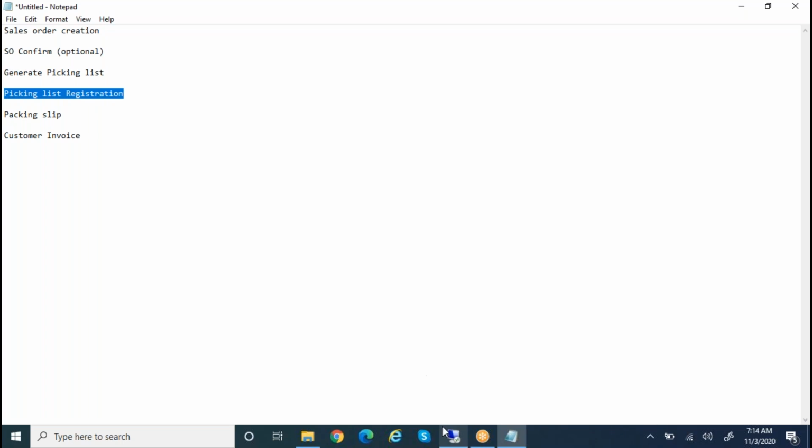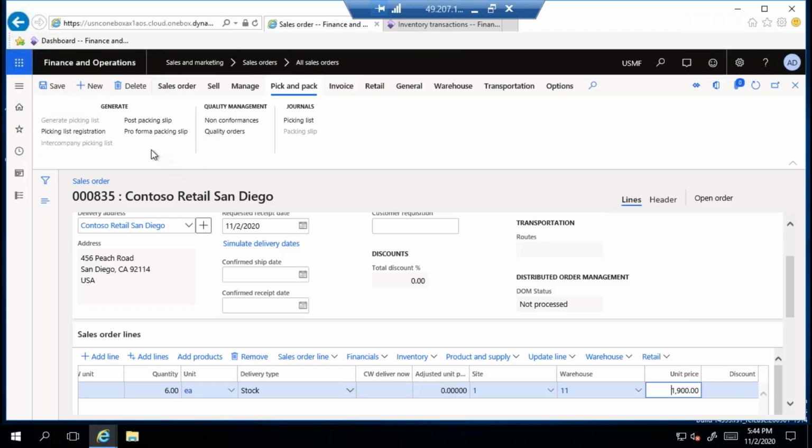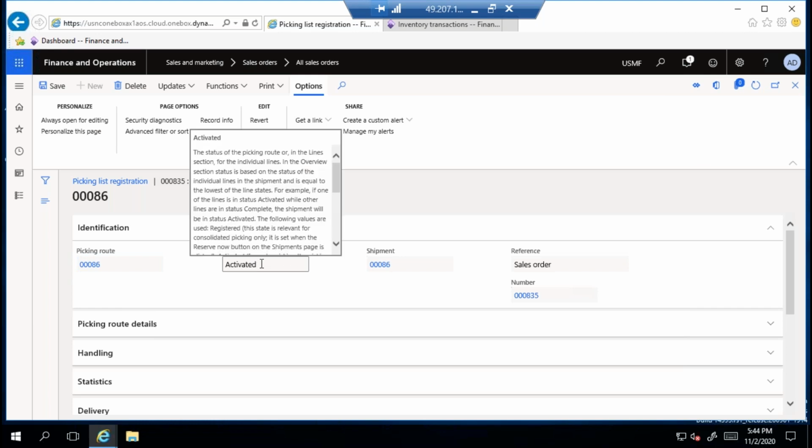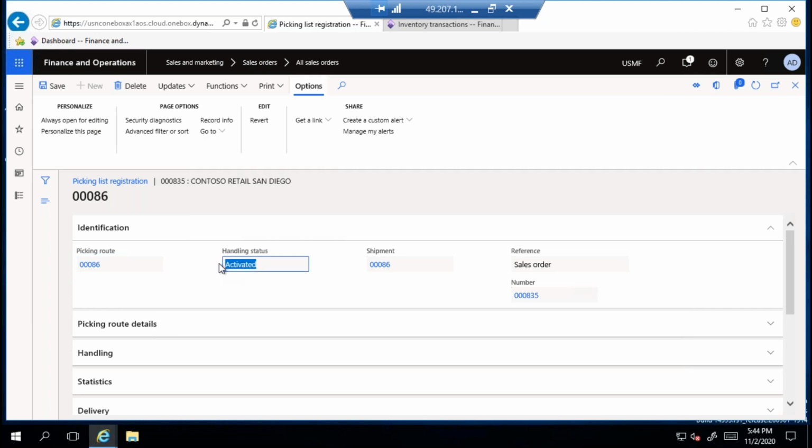Picking list registration. Now I am doing that one. Picking list registration means the delivery boys have picked from the warehouse. So here the handling status is activated.